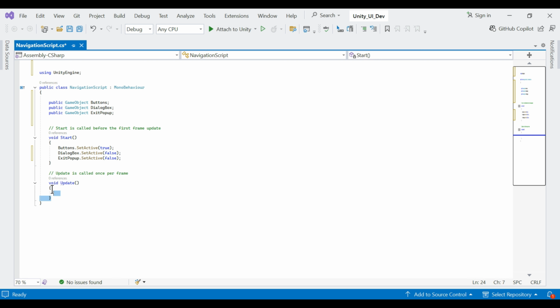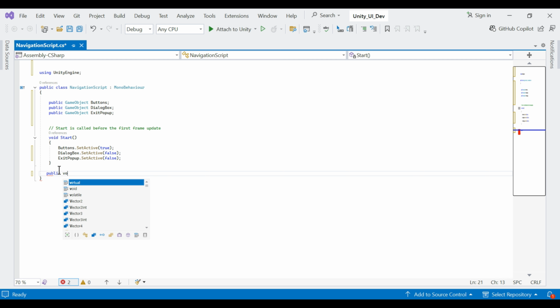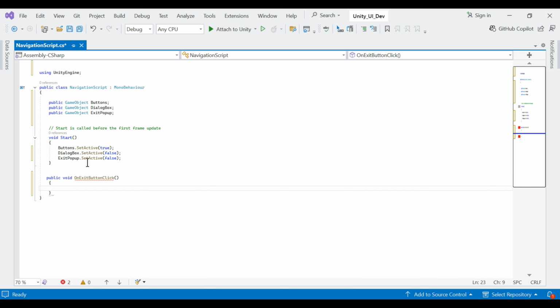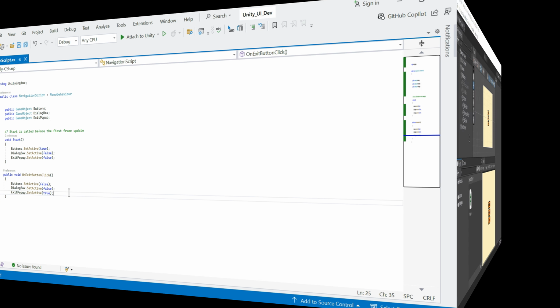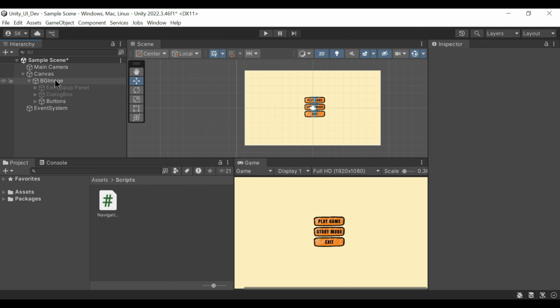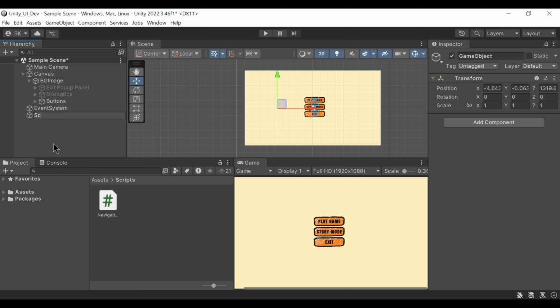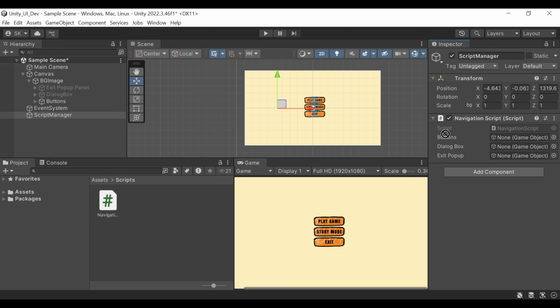Next, let's create a method for the exit button click, which we will assign to the on-click event of the exit button. In this method, we will set the exit pop-up to active and the other game objects to inactive. Now, let's create an empty game object named Script Manager and assign the script to it. Once done, assign the referenced game objects to their respective fields in the inspector panel.